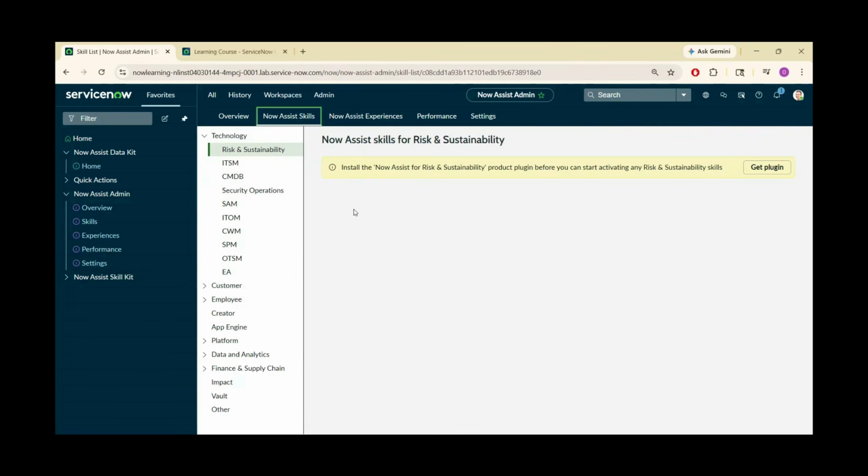So in this tab, you can see the skills are categorized in different technology based on customer, based on creator, based on platform. Okay, so all these options are available. As soon as I click on this technology, risk and sustainability, it should show all the skills which are installed. But right now, nothing is installed for this one. That's why it is saying go and get the plugin and install it.